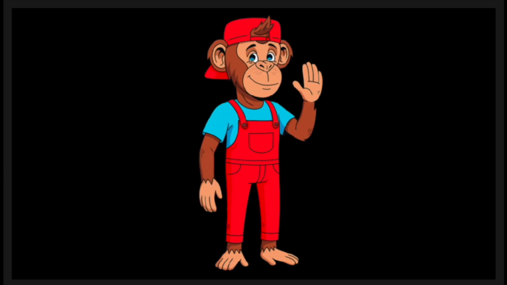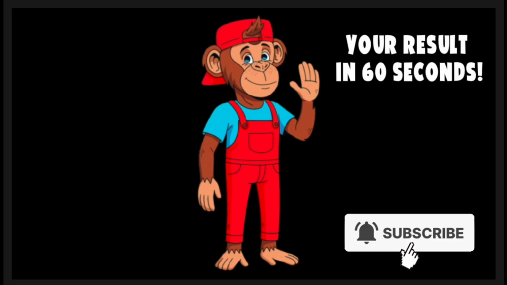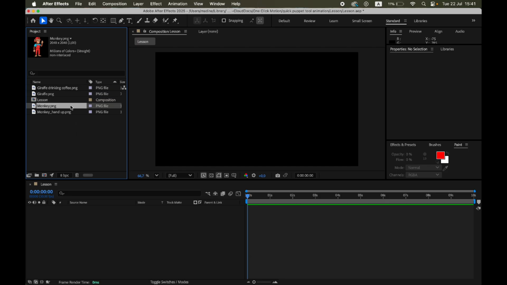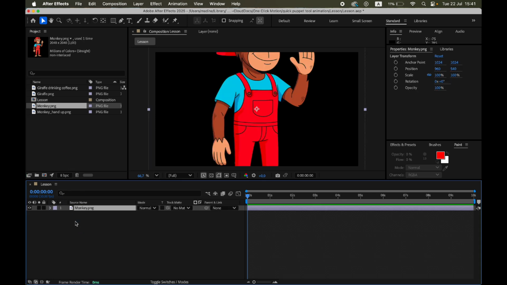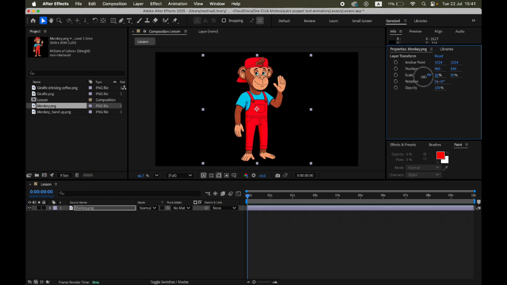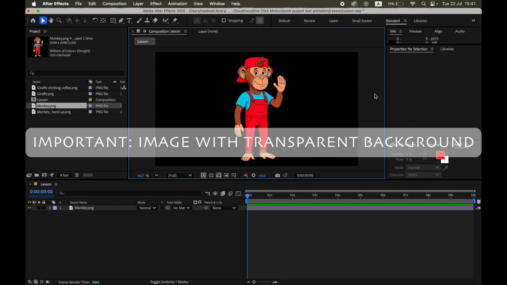Let's create a quick and natural animation using the Puppet tool in After Effects. Follow along step by step. Drag your image into the timeline. Adjust the size. Make sure your image has a transparent background, alpha channel. This ensures clean, isolated animation.